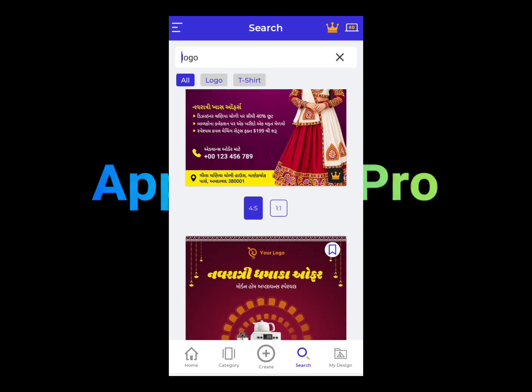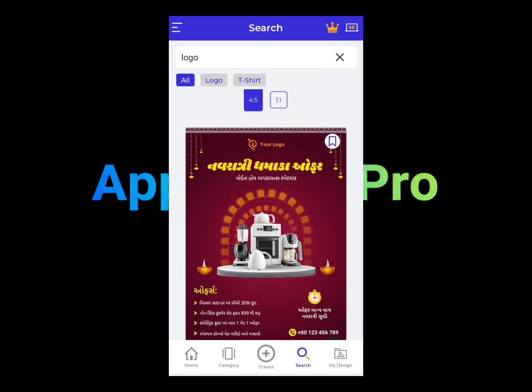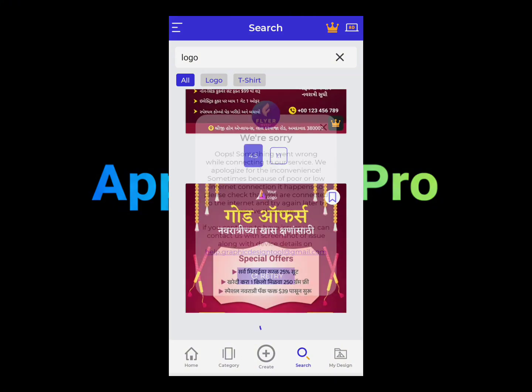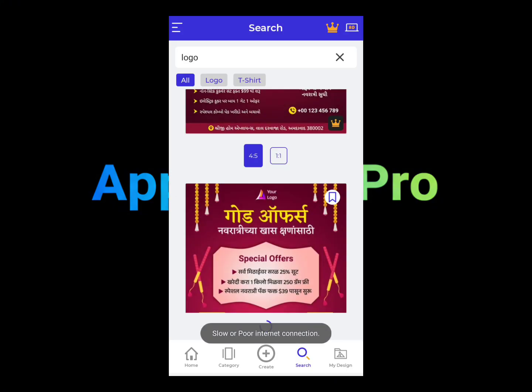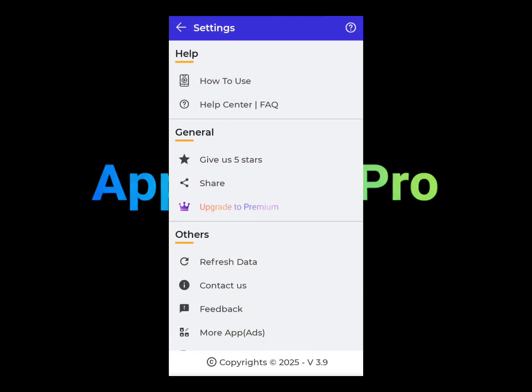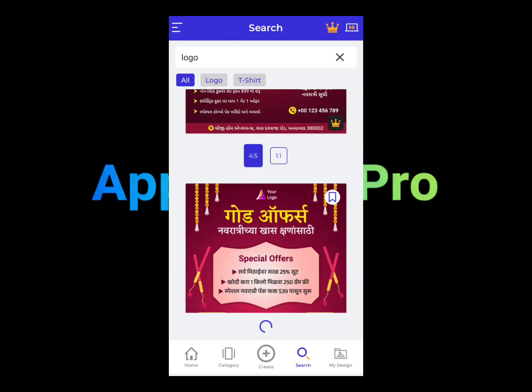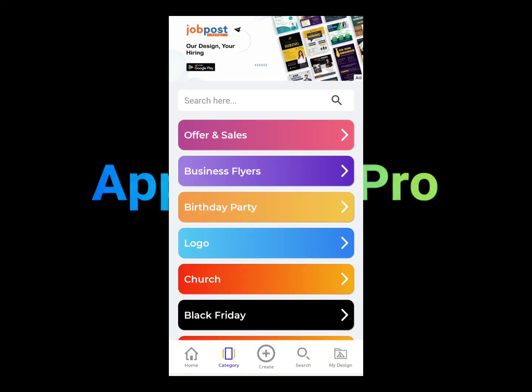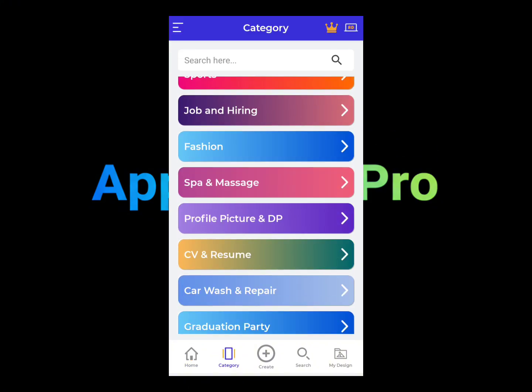Some of them you may need the pro or subscription to get access to these templates. So do keep in mind with that. So if I go back here, you can see here the home section. Also you have the category section here. As you can see here, a lot of templates which you can find as well.